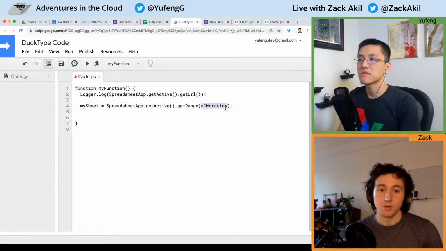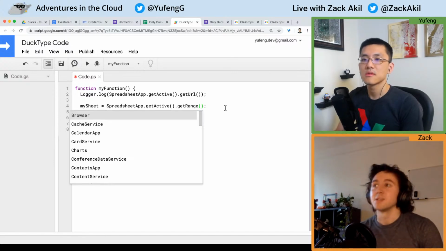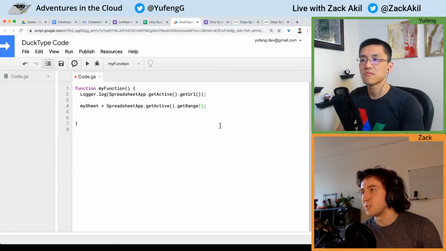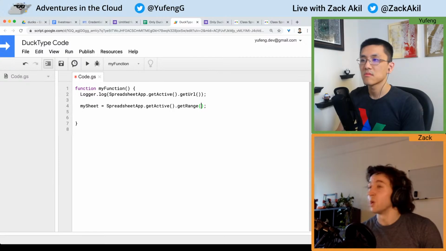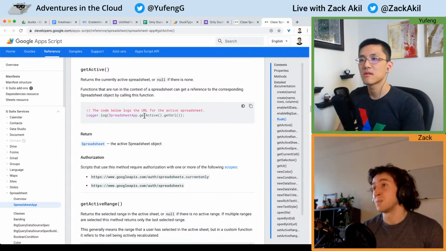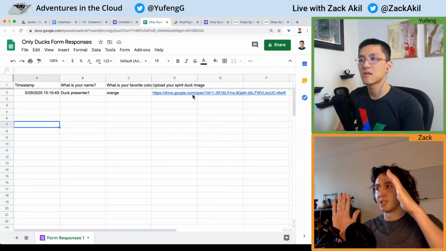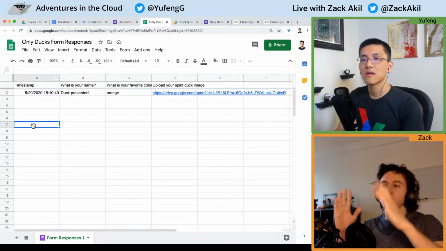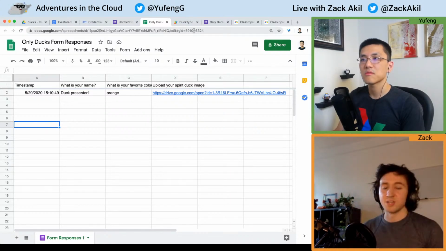And then A1 notation is. So yeah, this is the thing. I don't know if it shows all the overloaded methods. So you can type in the A1 notation, which is like when you put in the letter of the column followed by the number of the row. So that's A1 notation. But you can also pass in.